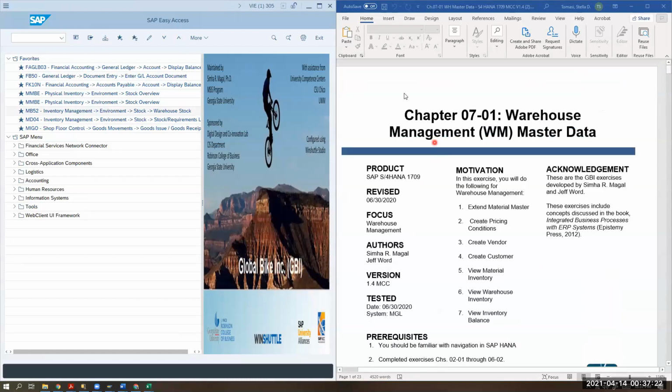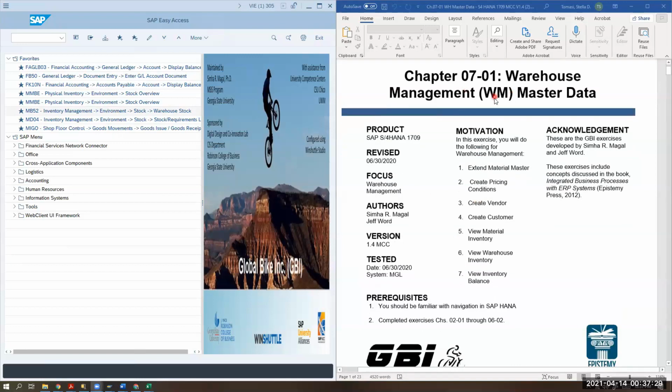We are here on chapter 7, and this is what we are going to do in this master data. We're going to extend the material master data. We have some of the material, and we're going to extend it into another distribution plant. We have the road helmets currently set up for Miami. We're going to extend those road helmets so that we could distribute and sell them from the San Diego plant.